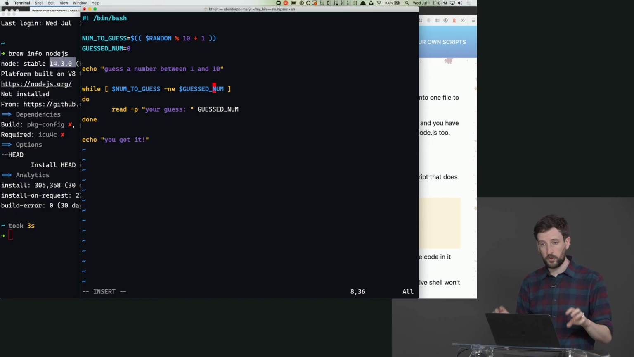Okay, and then this square bracket notation should look familiar to you. This also works with tests, right? So the same way that an if statement works, this also works for while loops. So this is going to test every single loop: is this statement true? And then eventually, when num_to_guess is equal to guessed_num, when they've actually guessed the number correctly, this is going to be false and it's going to break out of the loop. Does that make sense?